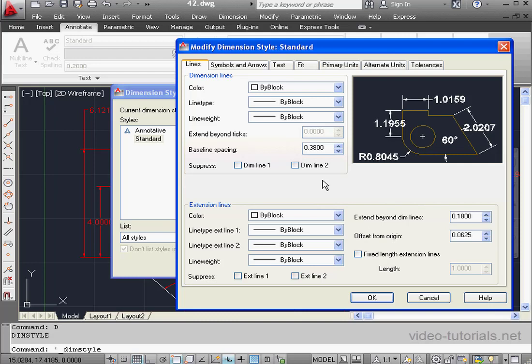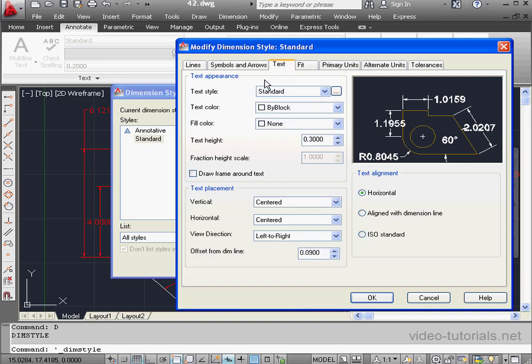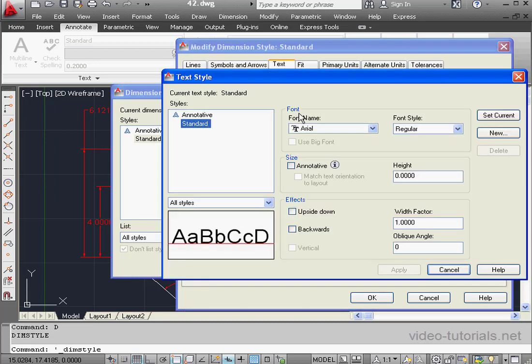If you do need help with a particular option, you can click the Help button in the bottom right of the window, or you can press F1 while this window is open. Let's go to the Text tab. On this tab, we specify the text style. We can choose a font style, regular, bold, italic, and so on.